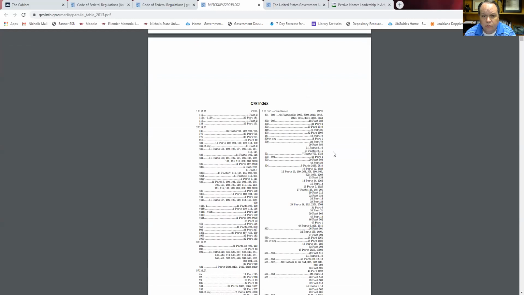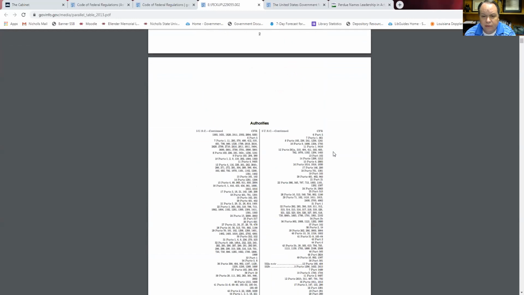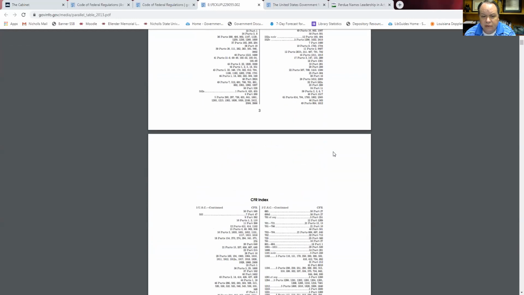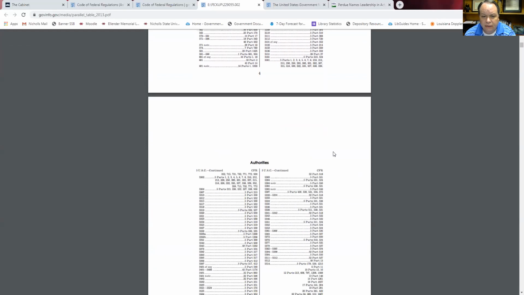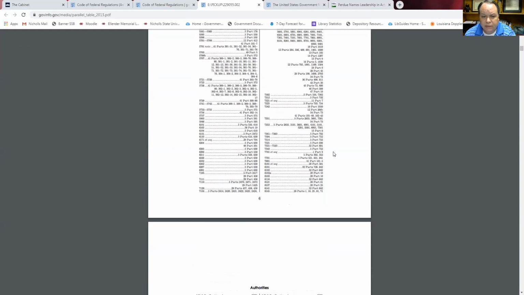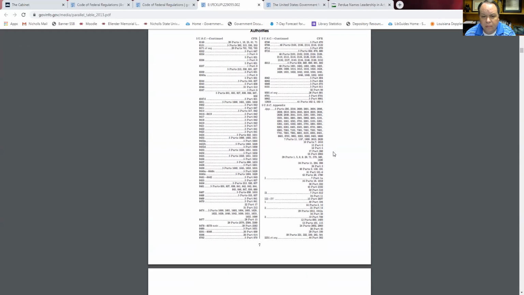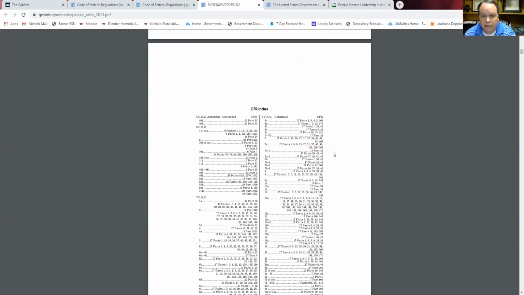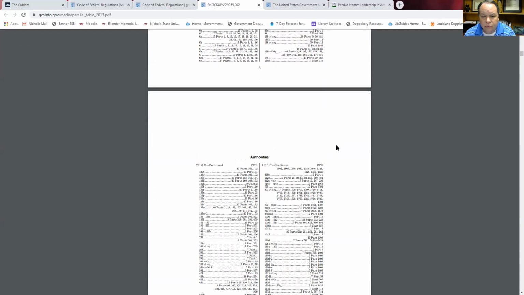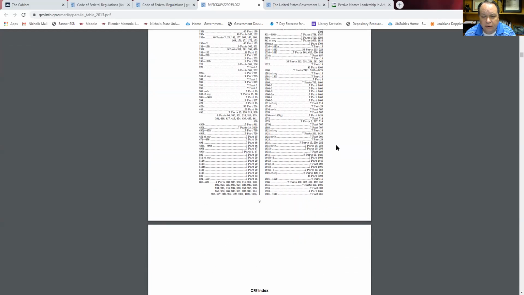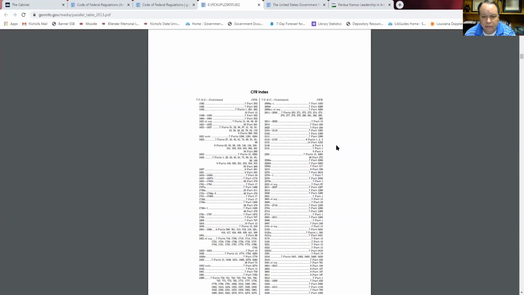So let's say we were looking at Section 7 of the U.S. Code. So you'd scroll down here. Let's keep scrolling. And then you would look for, and we talked about it being on 2201, so we would keep scrolling, and then 2201.